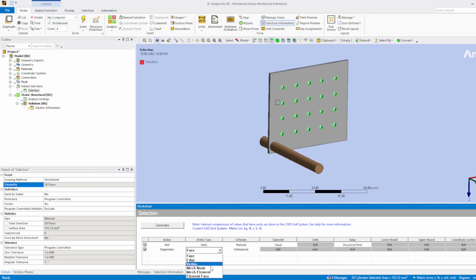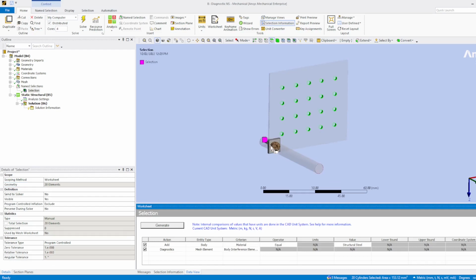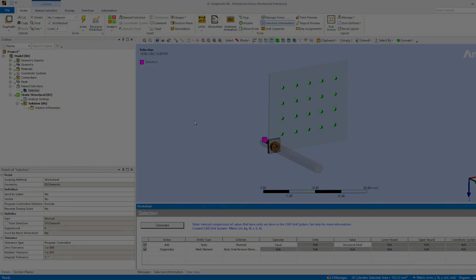If I change this to mesh element, I get a few different options here. Sharp angle elements, for example. I'm going to have a look at interference. You can see here, I need to have a think about maybe sharing these objects or something else to take care of this interference.